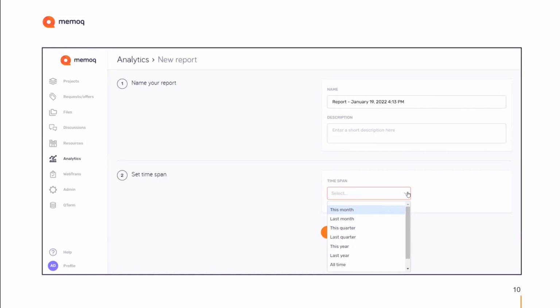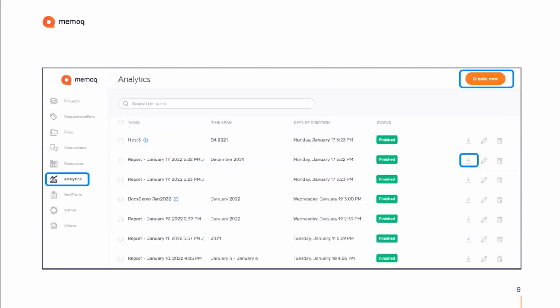And after you created this report here, then it will appear on this list. And you can download it right away, right when it's created. It will sometimes take a bit of time, but not like hours, it's minutes. Or you can download it anytime later on too.